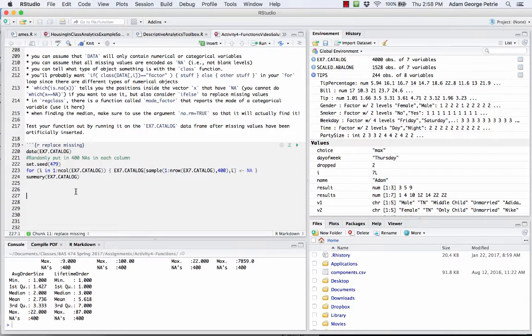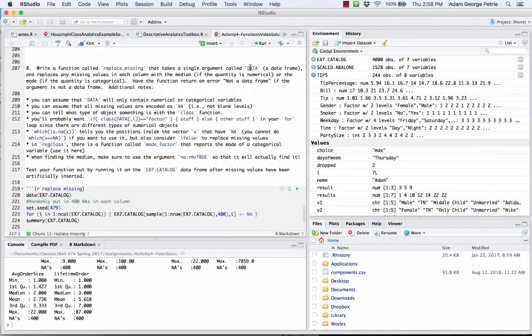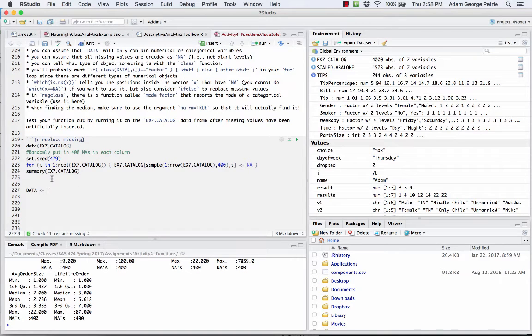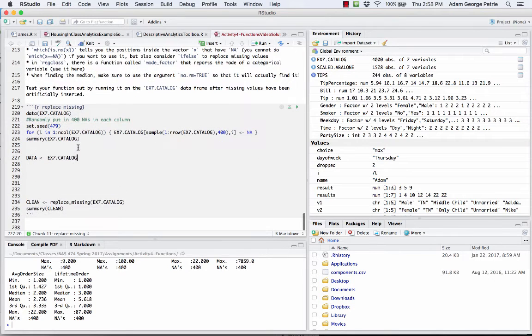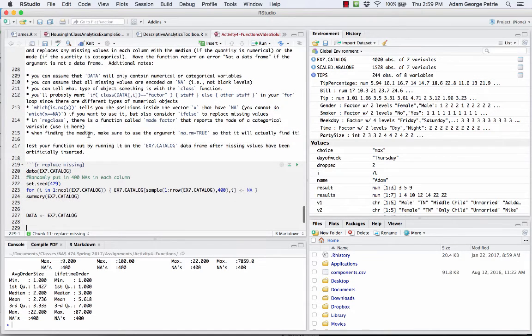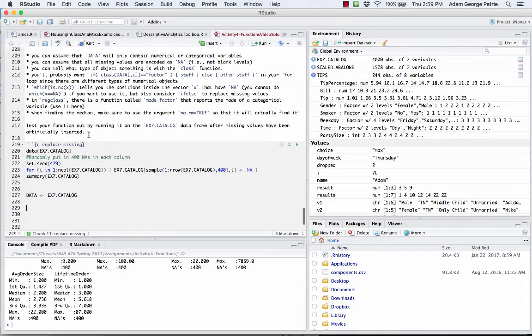All right, so let's get it working for this particular data frame. Now, I want the name of the argument to this function to be called data. So I'm going to take data and left arrow it to ex7.catalog. That way the code that I'm writing can immediately essentially be placed inside of a function. All right, so what do I want this function to do? Well, I want it to go through column by column, figure out if there are any missing values, and if so, replace them with the appropriate replacement here.